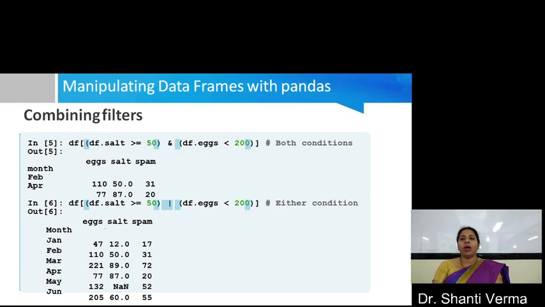Now how to combine filters. Combining filters means using and, or conditions in a data frame. If you want to use an and condition, the ampersand symbol is used, and if you want to use an either condition, meaning an or condition, the pipe symbol is used. For example, if you want to apply an and condition where df.salt is greater than or equal to 50 and df.eggs is less than 200, then you can write this and condition in this way.